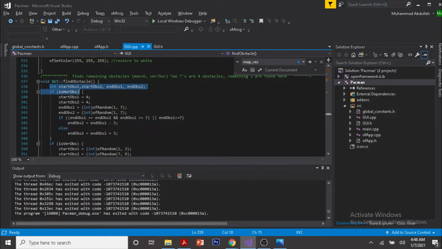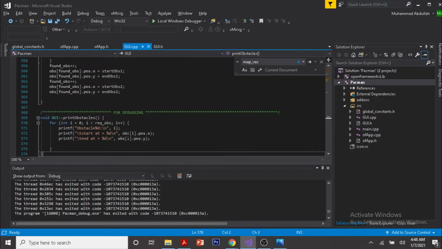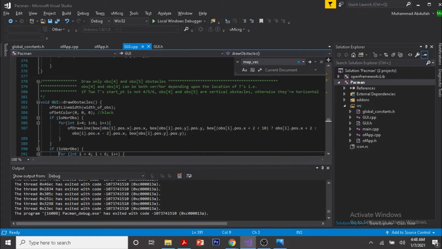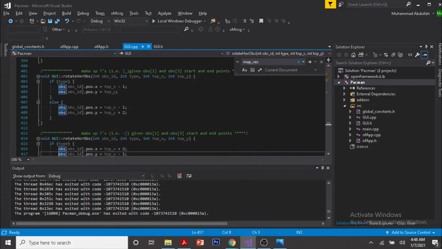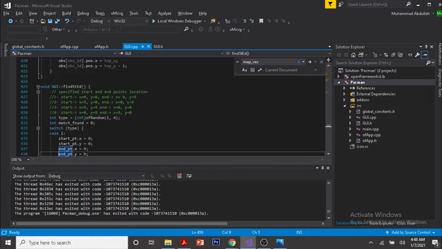If is obstacle is true, that means the two T's are vertical and horizontal. If that is the case, then the remaining two obstacles will be horizontal, and those positions are calculated here, and you can check them. They're very self-explanatory. Draw obstacles will actually draw them. Rotate obstacle is again very self-explanatory. This is very important.